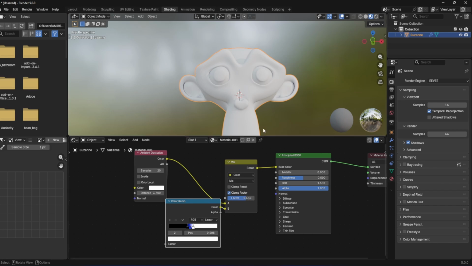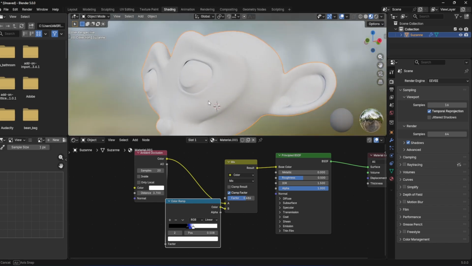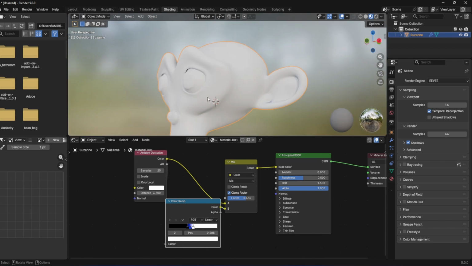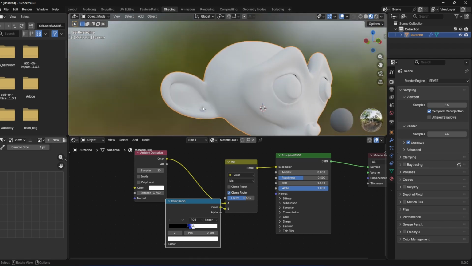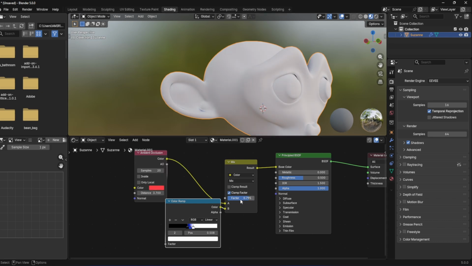Now you can clearly see where the monkey's geometry goes inward. The eye sockets, the ear folds, under the nose, AO gets darker. And where the surface is smooth and open, like the top of the head, AO stays minimal. Because AO follows one simple rule. Closer surfaces, darker AO. Farther surfaces, cleaner shading.